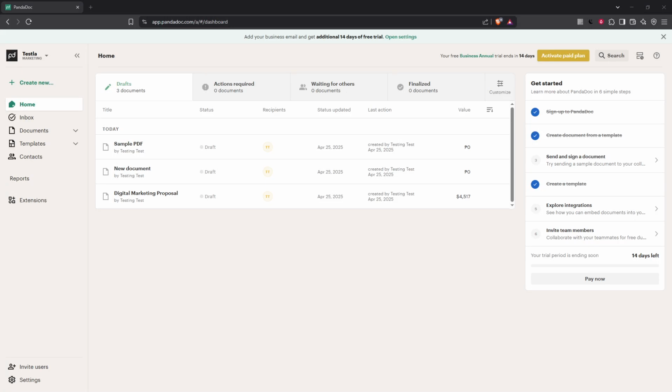In today's video, I'm going to teach you how to create a Pandadoc template. Let's dive right in and explore how you can efficiently design a document template using Pandadoc. First things first, you'll need to log into your Pandadoc account.